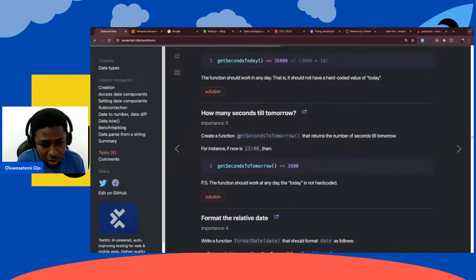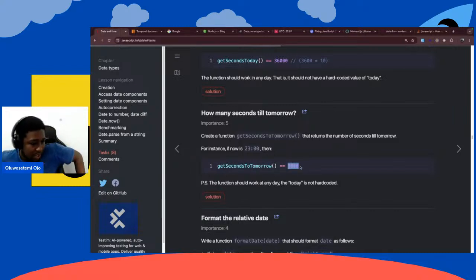Create a function, getSecondsToTomorrow, that returns the number of seconds till tomorrow. So tomorrow is going to start by, if you had an hour, an hour is going to be 60 multiplied by 60, right? Yes, 60 multiplied by 60, and that's why this is here. So the answer is 36,000 there, which is 60 minutes multiplied by the seconds, which is 60.